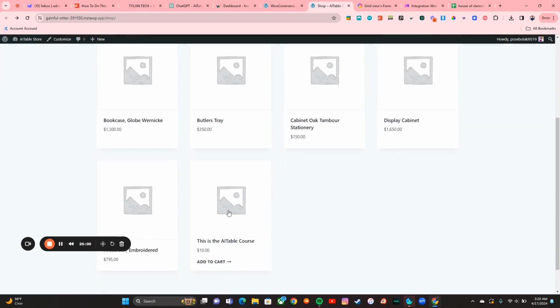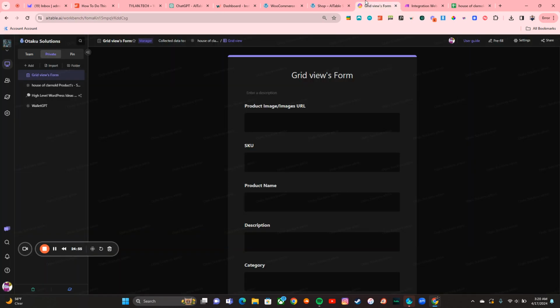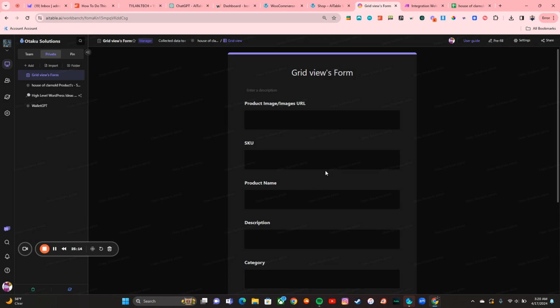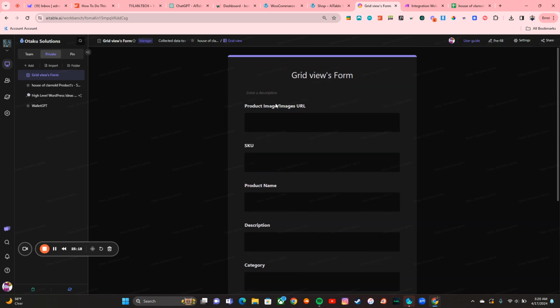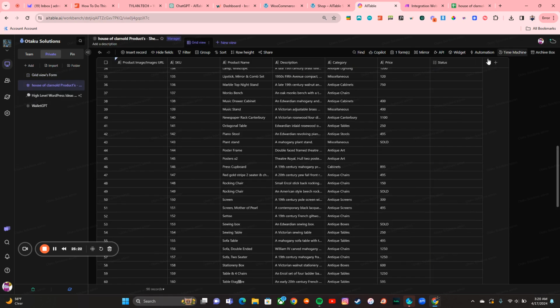Refresh, and right here this is the AITable course. That's that right there. Now, this is still the same automation. I just added a form. I'm going to show you how you can still use a form to do this automation, even if you're not using a webhook.